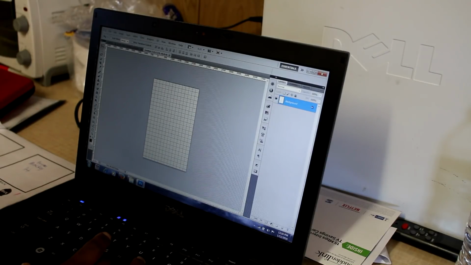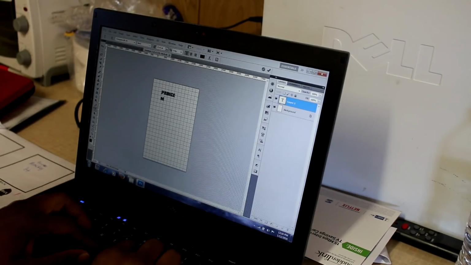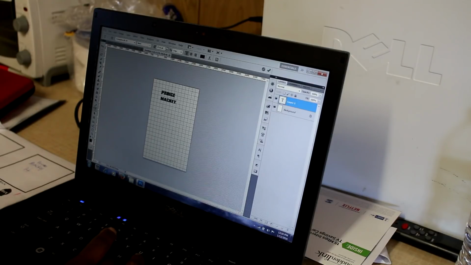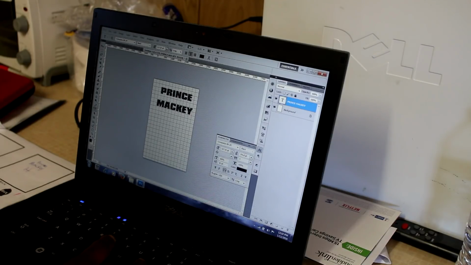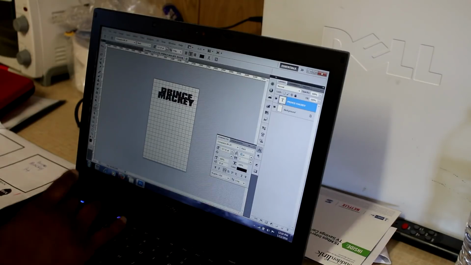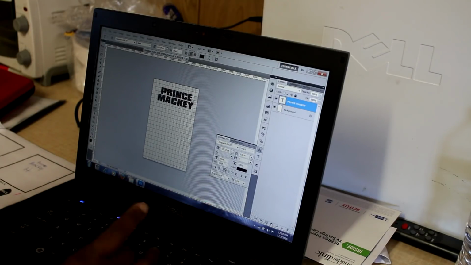Now I'm working on the design for the back. The back has Prince Mackey on it, and then it has the number 14. And when I resized it, I noticed that there was too much space between Prince and Mackey, and I didn't really like how they looked, so I went over and changed the spacing on it. I made it a little too close, so I had to adjust it. Okay, and that looks better, and maybe one more space. Okay, that's good right there.